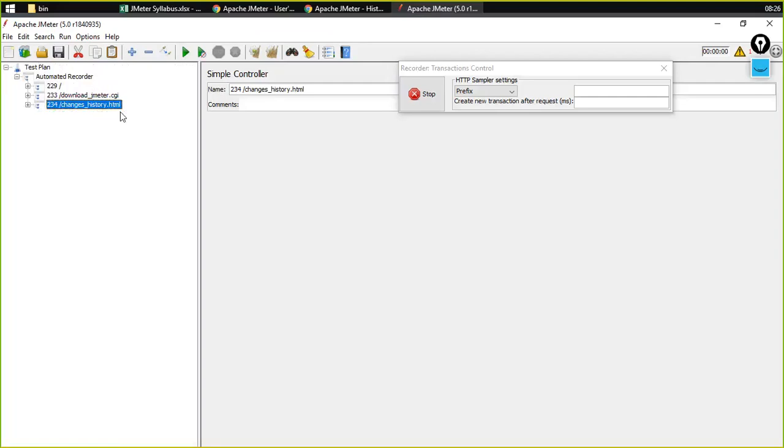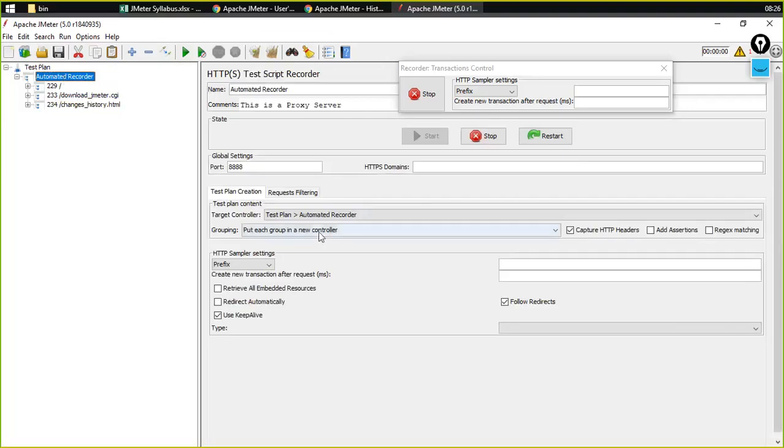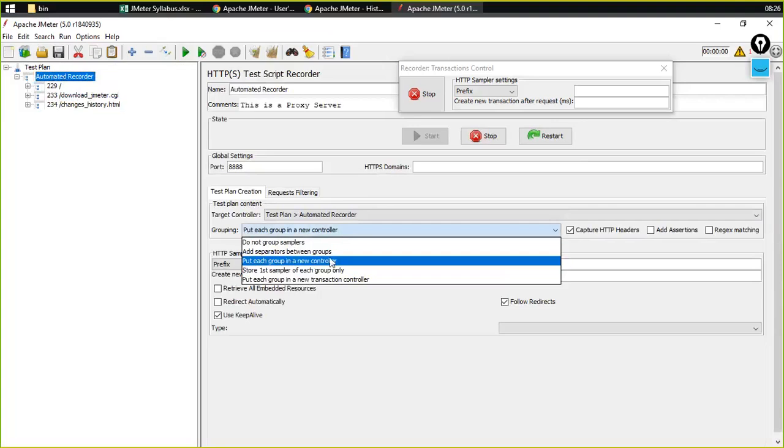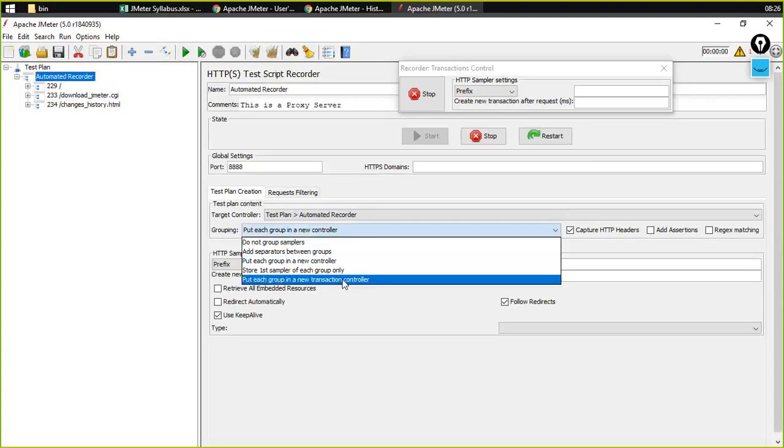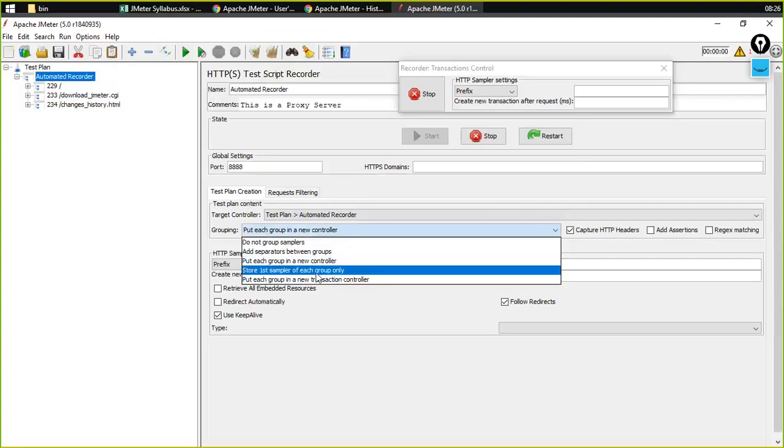Now whenever we are having hundreds and hundreds of requests, hundreds and hundreds of groups, we are able to know which group of requests it is. Now this is what put each group in a new controller. This option and this option are totally the same: put each group in a new transaction controller. We would be working upon the controllers later, so you would be getting to know what is a transaction controller and a normal controller. Now the next thing, that is store first sampler of each group only.